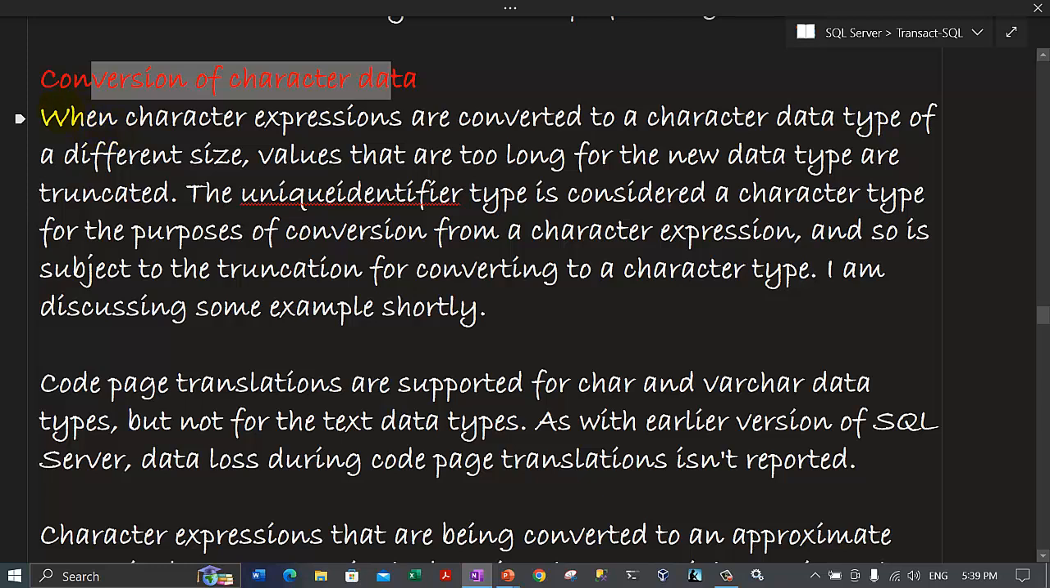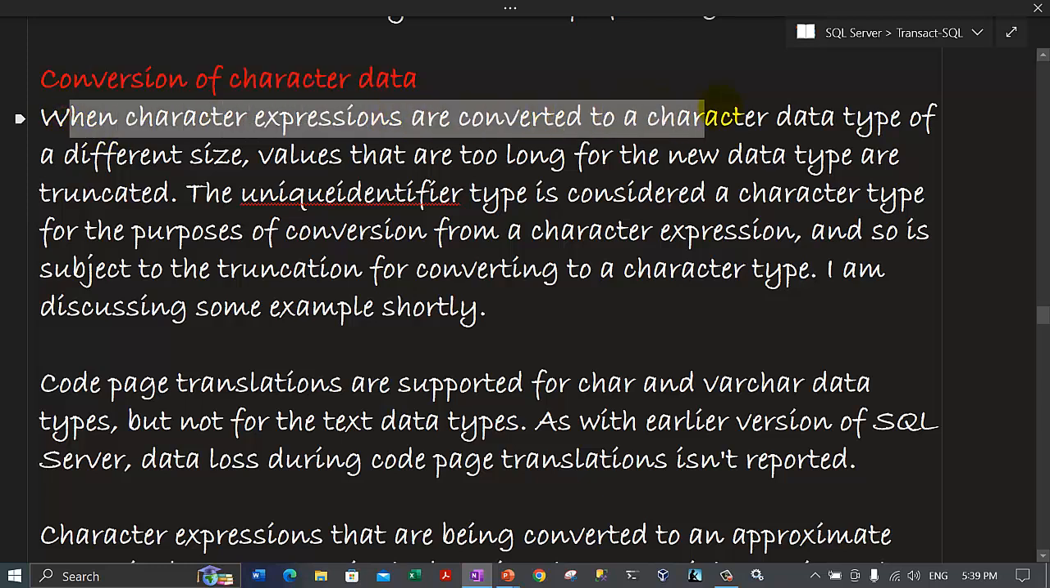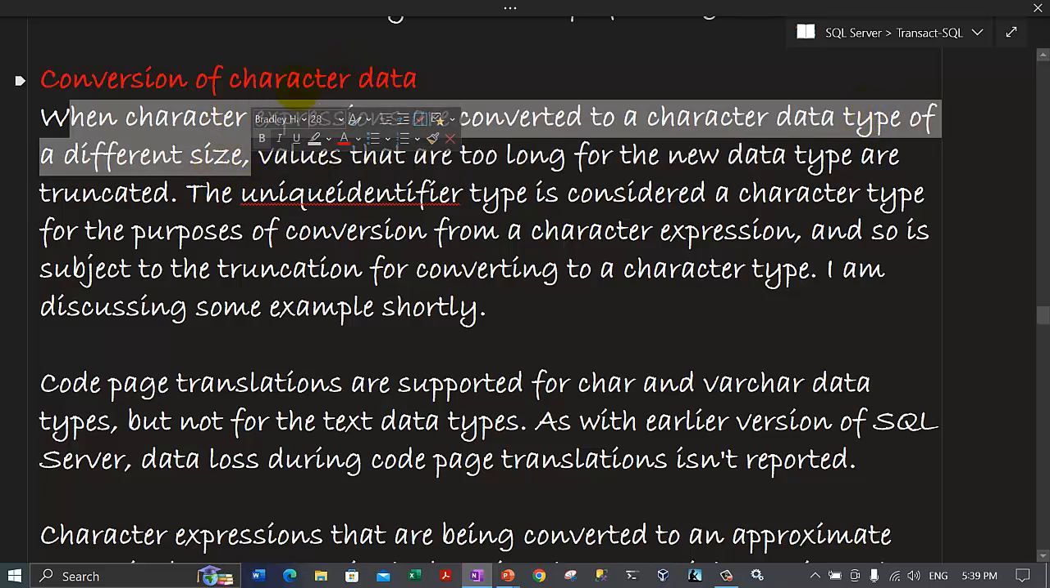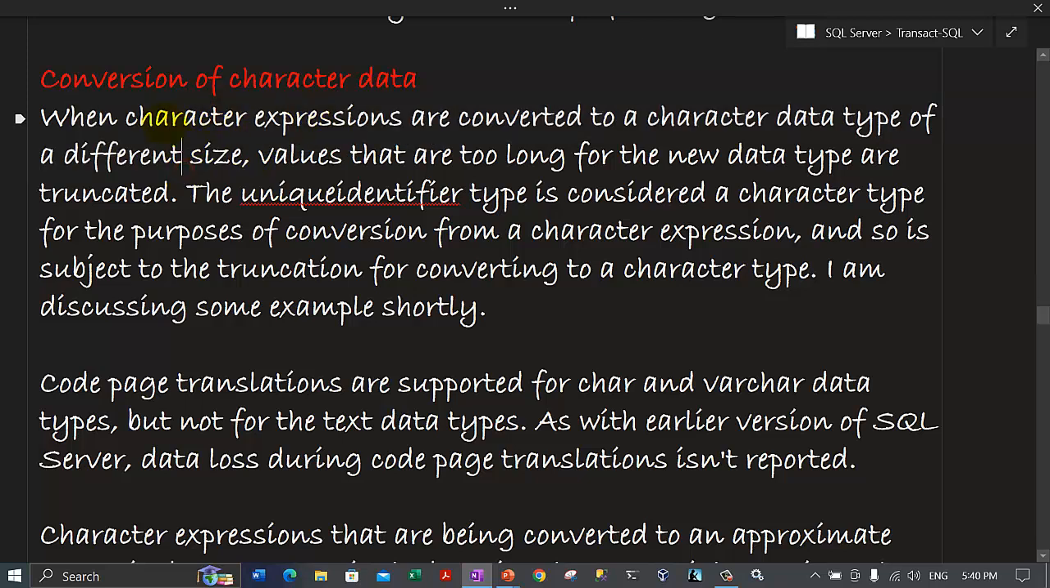So let's start. When character expressions are converted to a character data type of a different size, here we are talking about conversions within the character data, to a data type of a different size. If we are doing conversions within the character data, like converting char to varchar, we are talking about those. If we try to convert to a character data type of a different size, values that are too long for the new data type are truncated. So anything which is too big for the destination type will definitely get truncated.